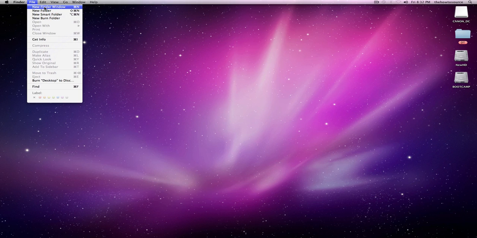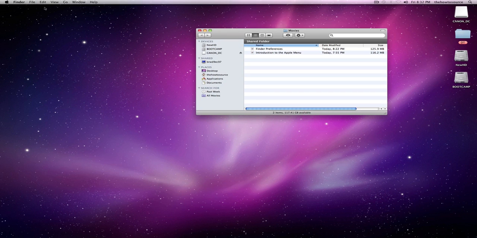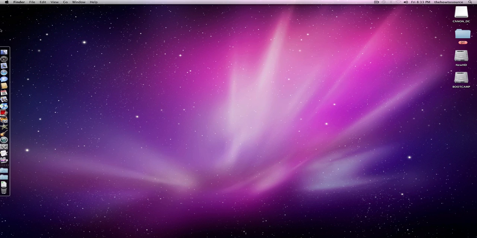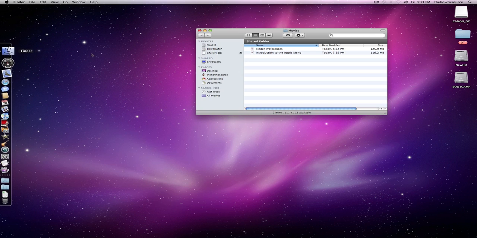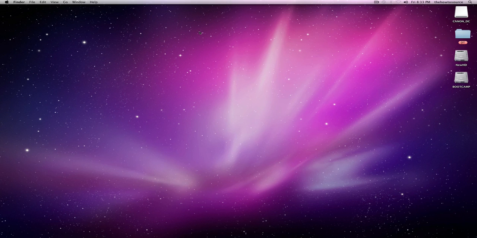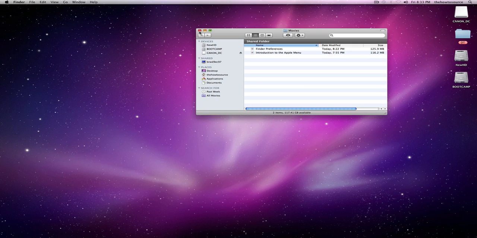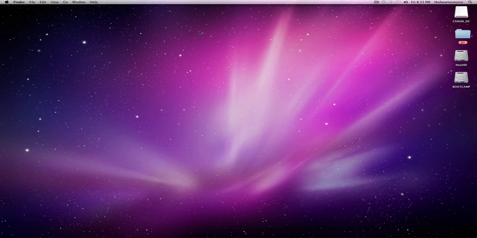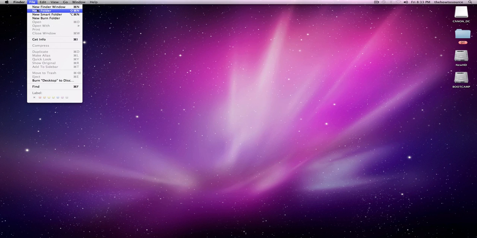The first one, New Finder Window. If you click on it, it just opens a new Finder window. It doesn't do anything special, really. You can also achieve this by going to the dock and clicking Finder, or clicking Command-N. Command is right next to the space bar. So that's a way to do the same thing.